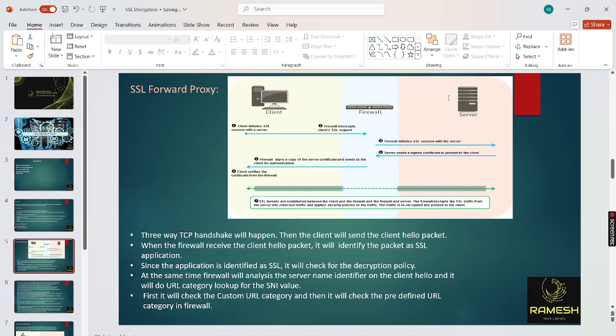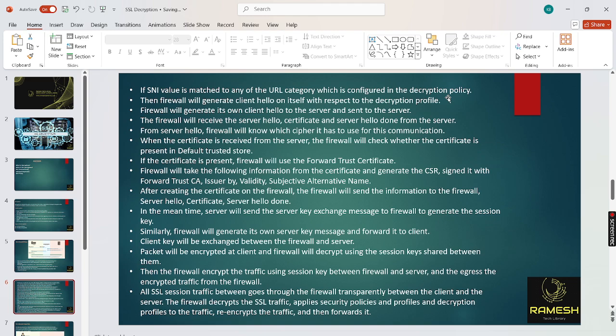This is all about SSL forward proxy, and we have a detailed explanation of this. Once we complete the class, I will be uploading this document on our website. You can access that and go through this.